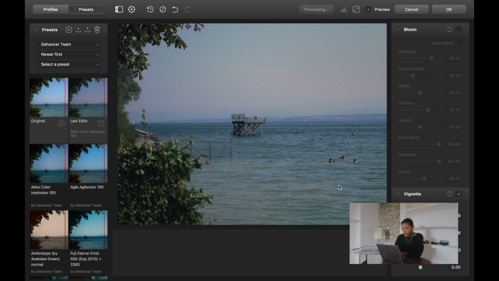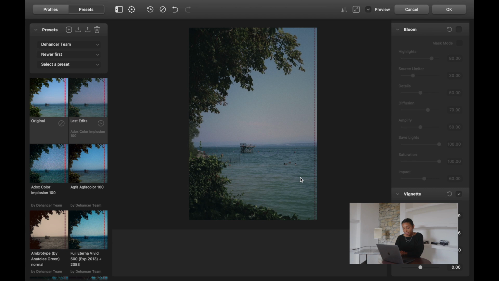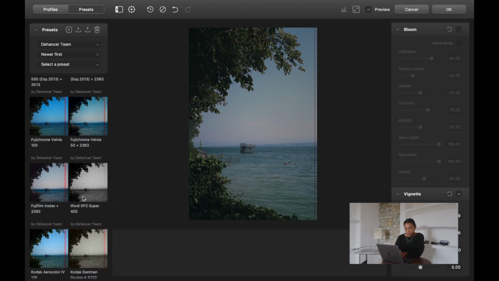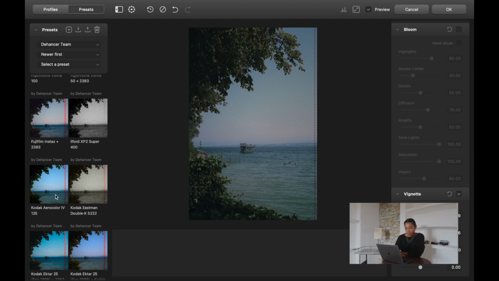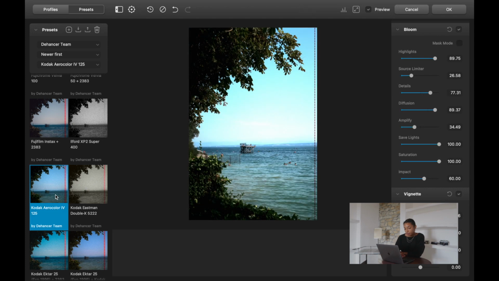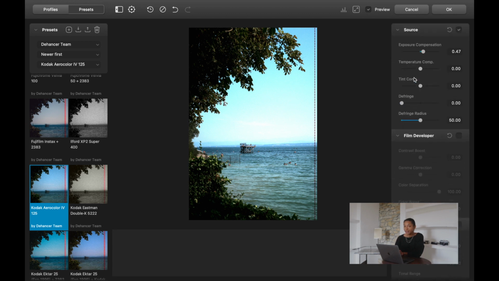Okay, why am I even zooming in? I don't need to do that. I love it. I think it looks great. I think it looks beautiful. Let's try another filter though. Kodak Aero Color 4. That is crazy looking. I don't like contrast and I really don't even like color, so this is a bit much for me. But let's see what we can do with it.